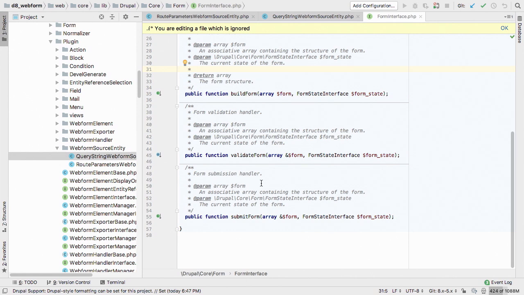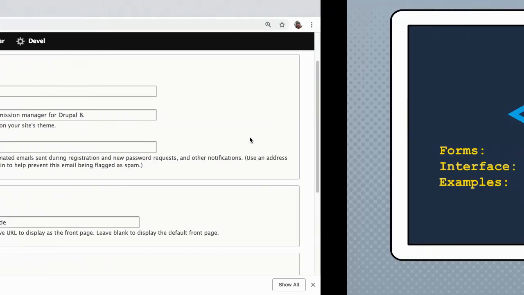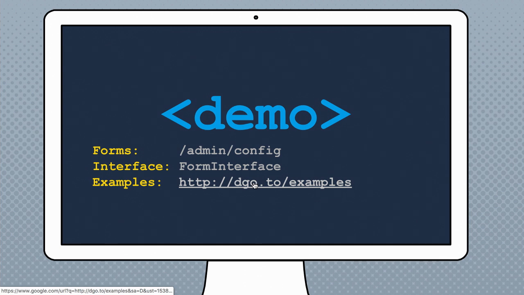And some more references. There's the Form API docs in Drupal. I am a fan of Drupal Easy. It is worth getting a subscription. They have really good, solid material, especially if you're starting out.